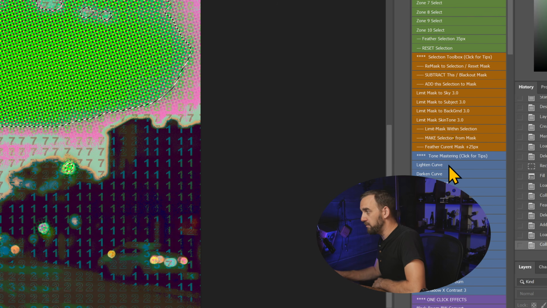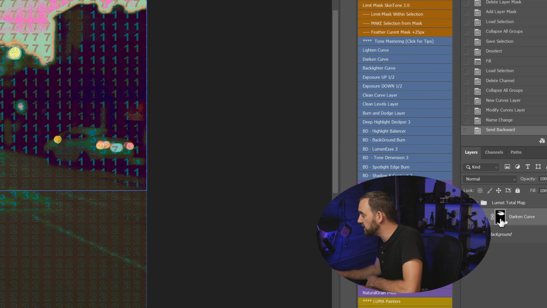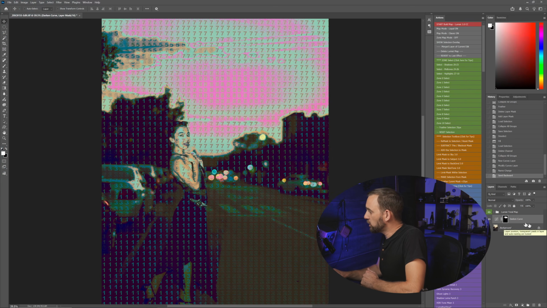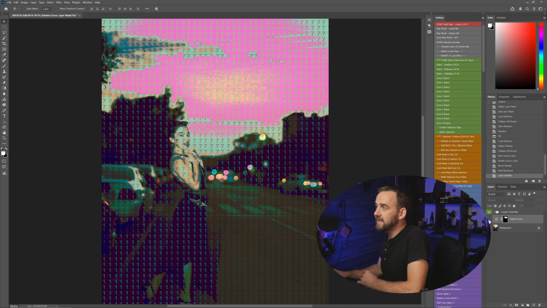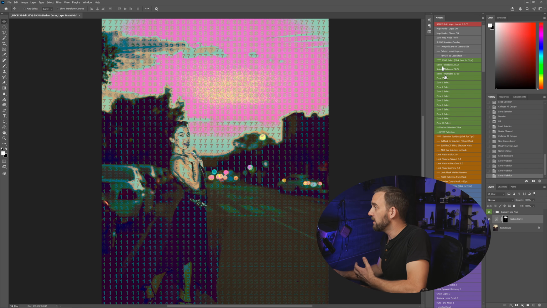Let's go to something simple right up here at the top, the tone mastering tools. Let's just do a darken curve. Watch what happens. It runs the curve, and you can see that our selection is instantly and automatically applied to that. So we're getting this luminosity based mask without any of the hassles, without any confusion. Click, click, click, done. And watch, if I turn this layer on and off, you can see that zone map changing in real time to reflect how we altered those tones.